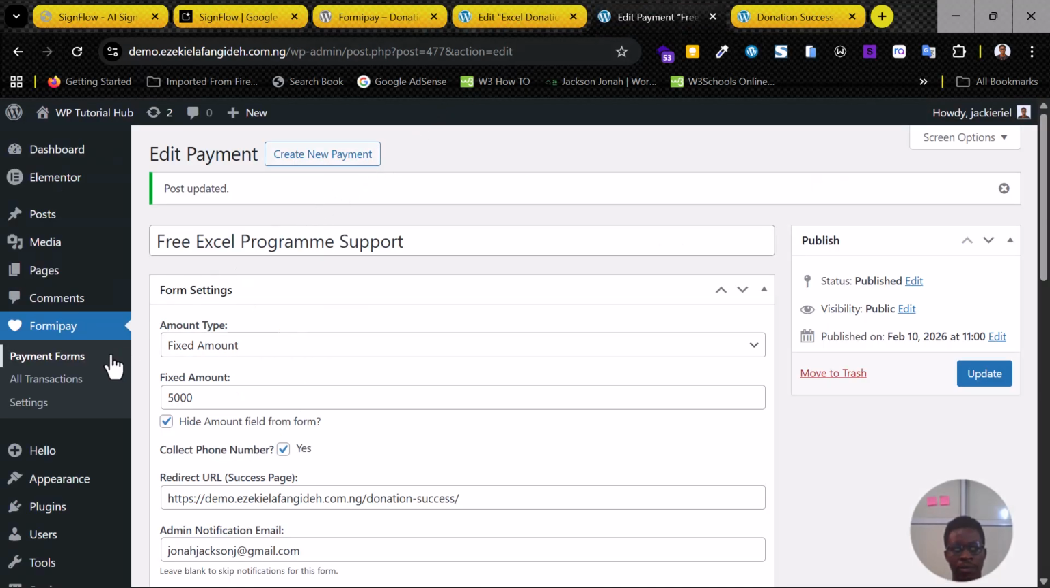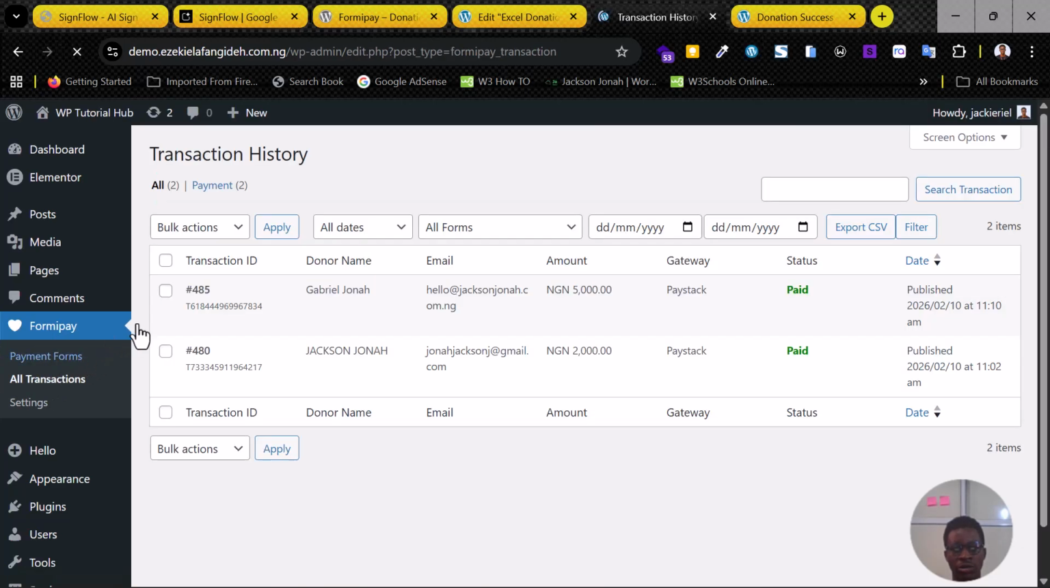We can also see our payment history here. Just go back to the FormiPay, click on all transactions. You notice all the payments that we have made so far are here. It shows the person that donates or makes the payments, the person's email, and the status, if the thing was completed, failed or successful, and which payment gateway the person used. In this case, Paystack.